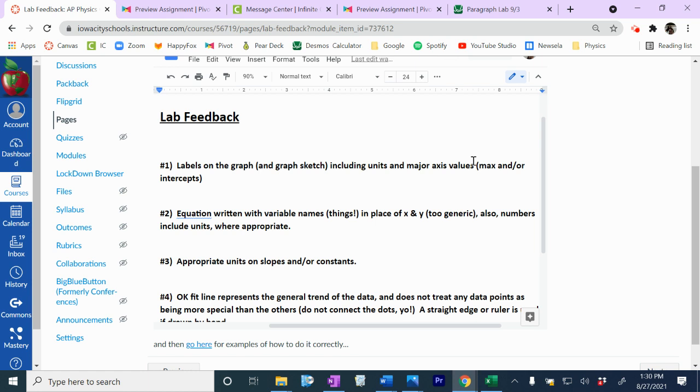All right. If I write a number 2, it means your equation needs to be written with the variable names, the things, height and width, in place of x and y, because x and y are too generic. We want the specific equation for this relationship. Also, numbers need to include units where appropriate. Okay. You need to use length instead of height. If you use length instead of height, I'll know what you mean. If you use length and height, maybe I'll be confused, but is it length and height or length and width? I'll figure it out. That's good enough. Alright? But if you write y and x, it's coming back.